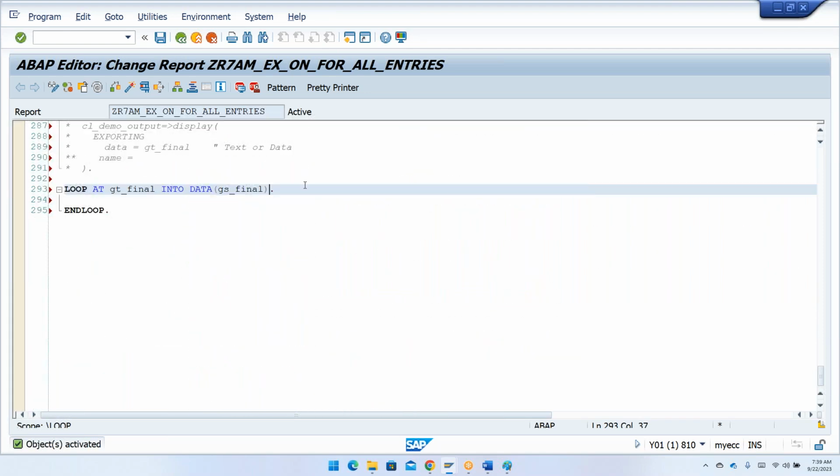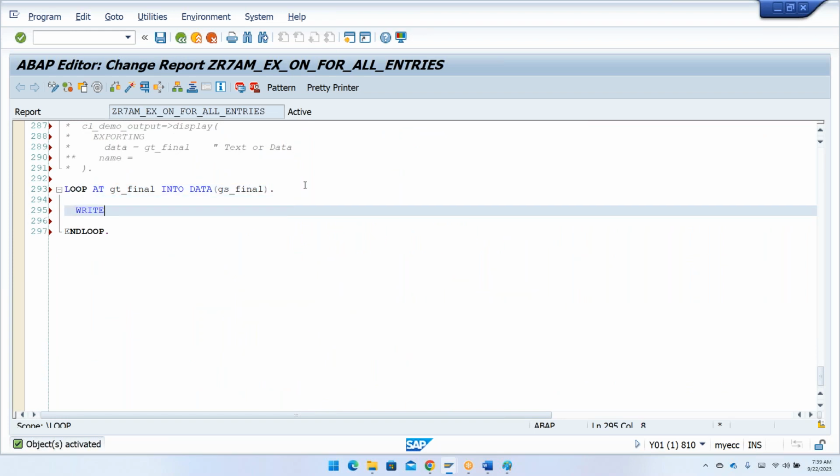Okay, let me go here and I'll say write gs_final-VBELN and gs_final-POSNR and then gs_final-VKORG, gs_final-VTWEG and then gs_final-MAT, and let's say these are the fields. I'm just going to populate this. Now I'm just going to activate this one.